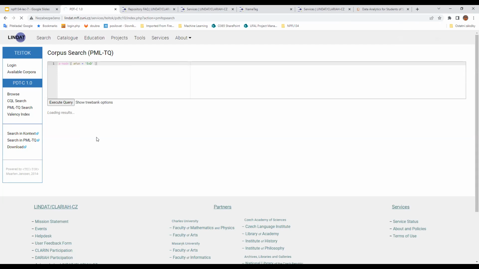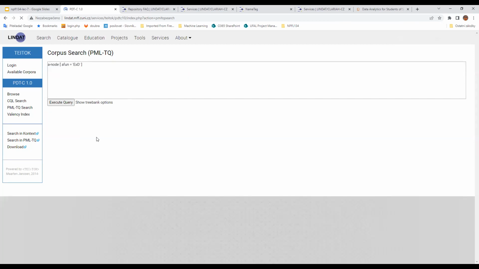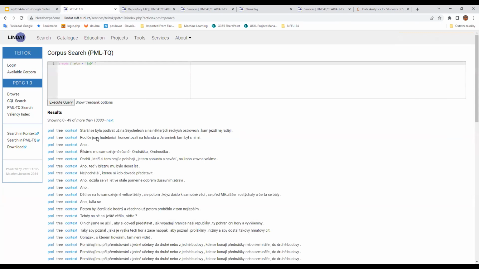So definitely the connection from data sets to services increases user comfort. In other words, you don't have to download the data set first, and you don't have to download some corpus manager and open the corpus in the manager. Everything happens online and everything happens in your web browser.